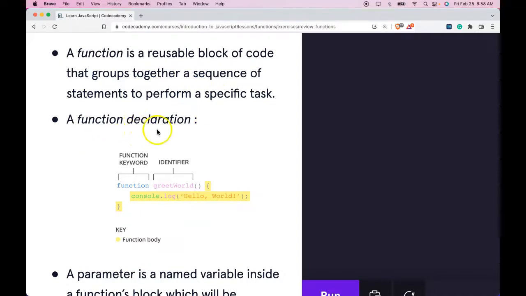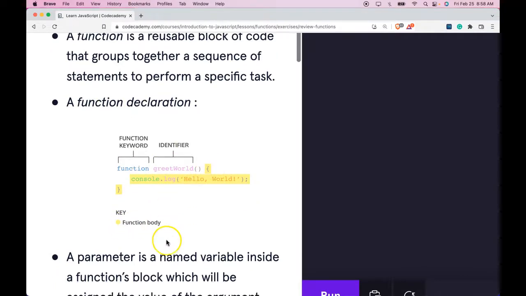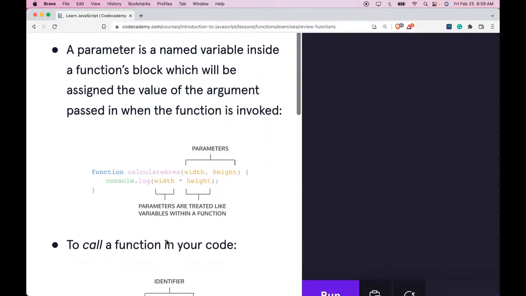A function declaration has the function keyword, an identifier, and then the block of code that it will run, called the function body. A parameter is a named variable inside a function's block which will be assigned the value of the argument passed in when the function is invoked, as shown here. We have function calculateArea, which takes two parameters, then inside our code block we take those two parameters and multiply them together. Parameters are treated like variables within a function.